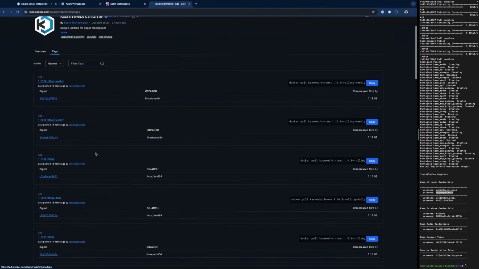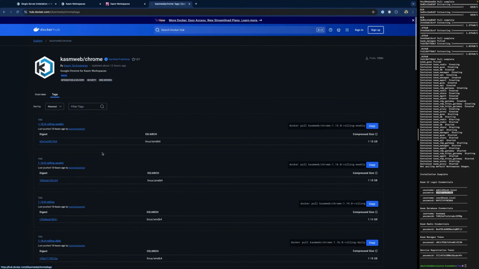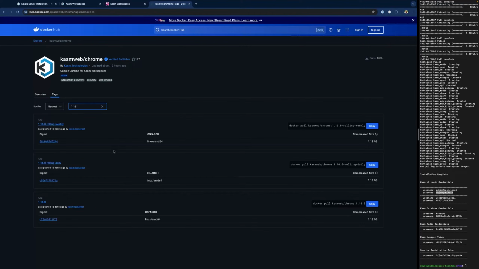So here, we have multiple versions of the Chrome container for Kasm based on the version of the Kasm implementation that you have. We are running the latest and greatest currently here at 1.16. So I'm just going to go ahead and do a filter here. And so here you can see those same three tags that are in our registry drop-down boxes inside of the UI. So you have 1.16.0, which is the current images that we pulled down.